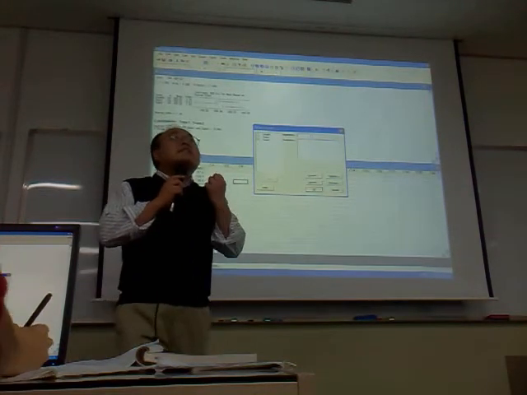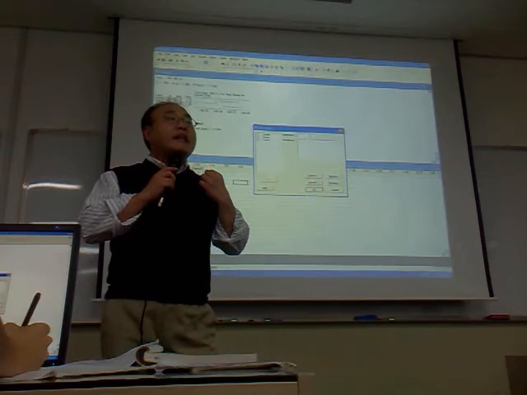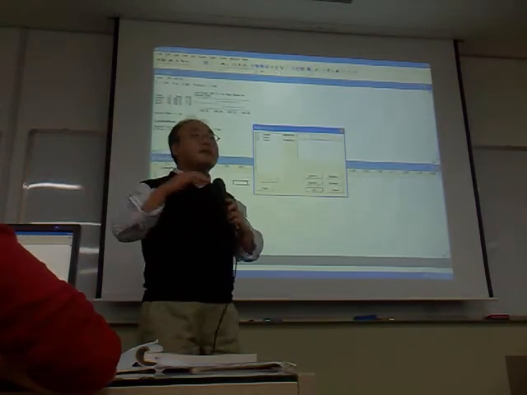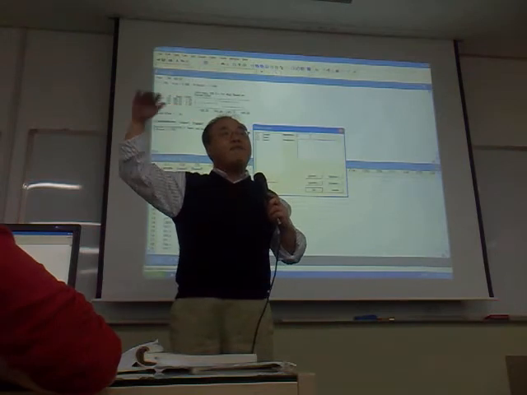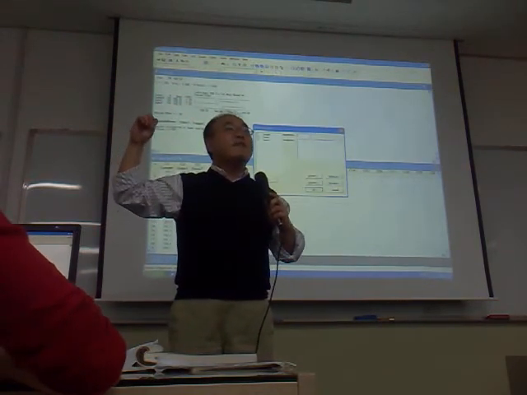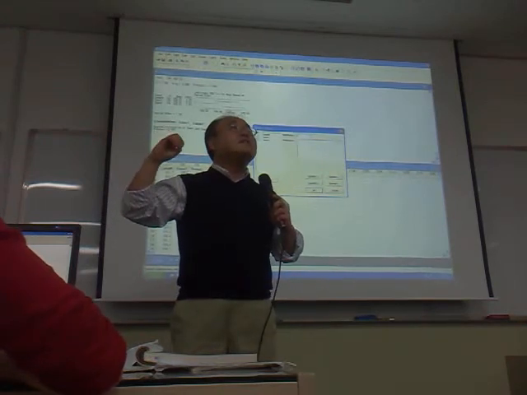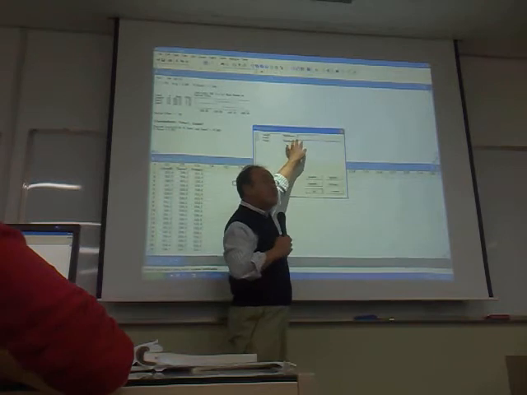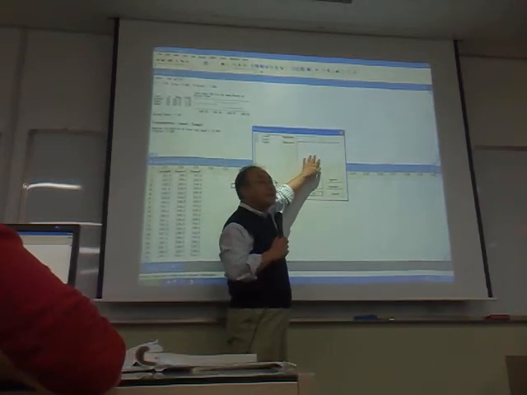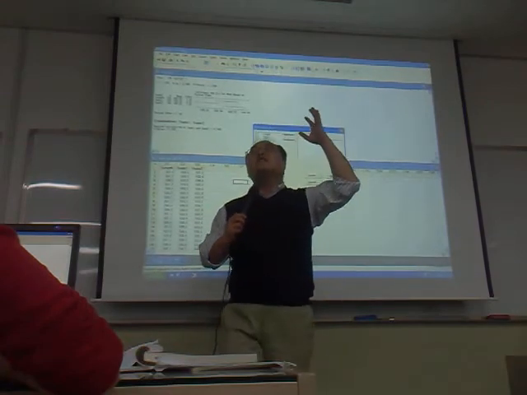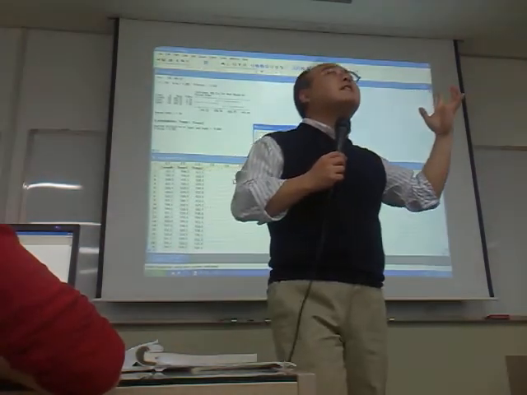Response is what receives the effect, and predictor is what gives the effect. For example, son's height and father's height. Who gives the effect? Father. The father gives to the son. Son receives the effect. Son's height goes to the response. Father's height goes to the predictor. With the father's height, you can predict the son's height.